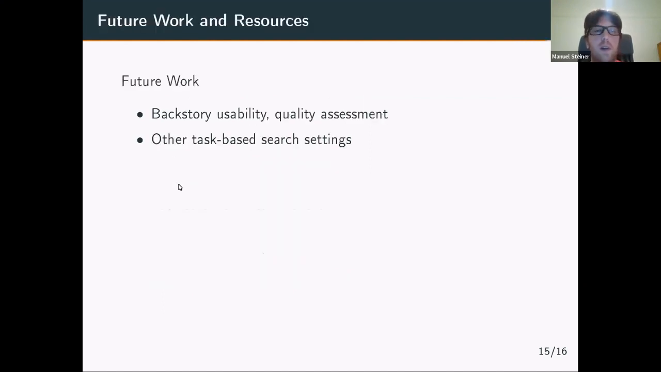Future work will include assessing the usability of backstories for further tasks such as relevance judgments, and also automated quality assessment of generated backstories. Furthermore, investigation of the methodology for other task-based search settings would be interesting.